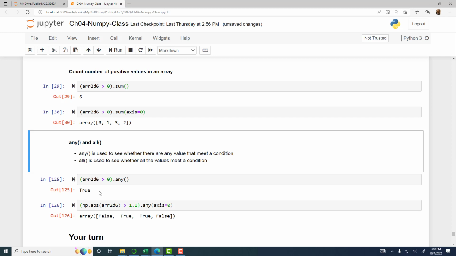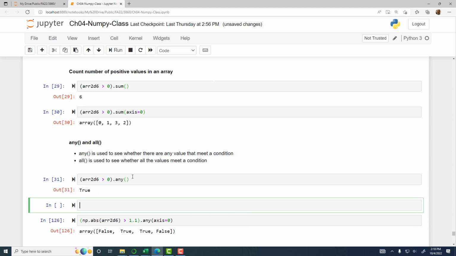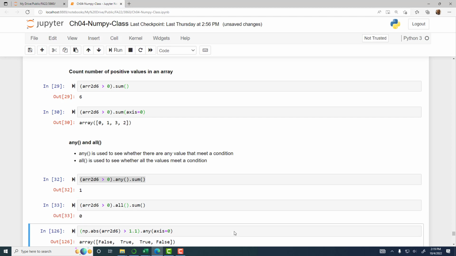Okay. So here this one is ARR2D6 greater than 0, any. Are there any numbers that are greater than 0? Okay. So yeah, true. And if you do a sum here, it will give you 1. Now the same thing, if you use all instead of any, you are now saying, are all numbers greater than 0? And obviously that's not true, because there are some negative values.